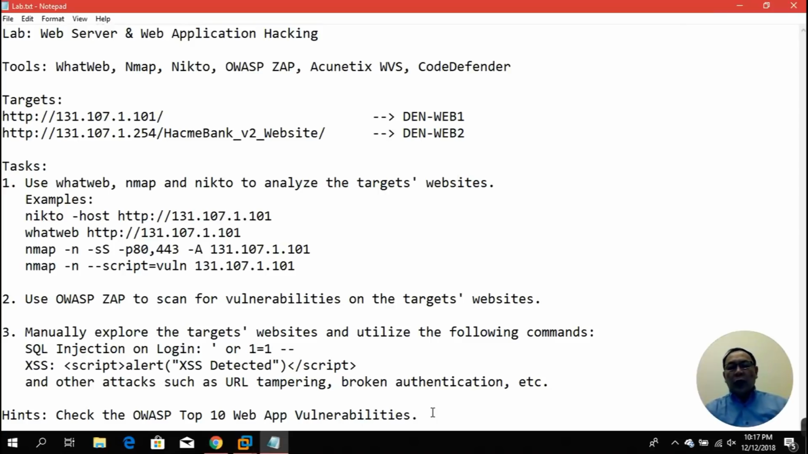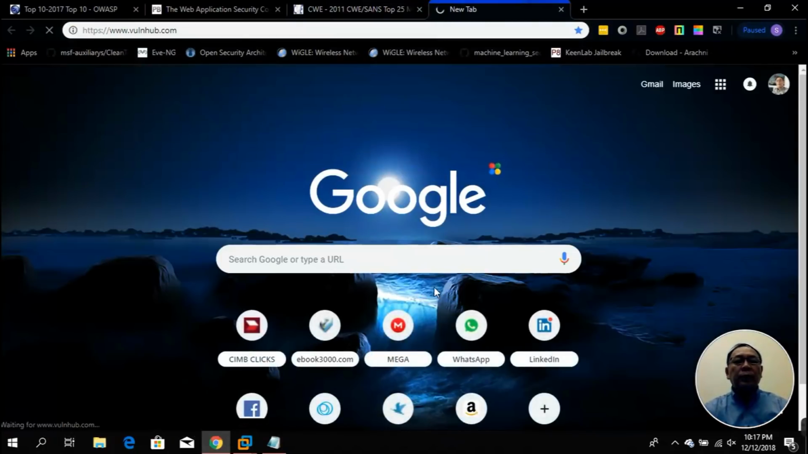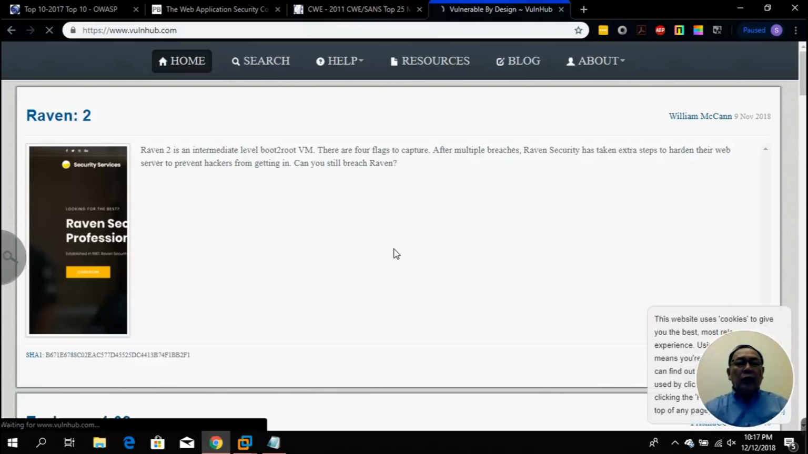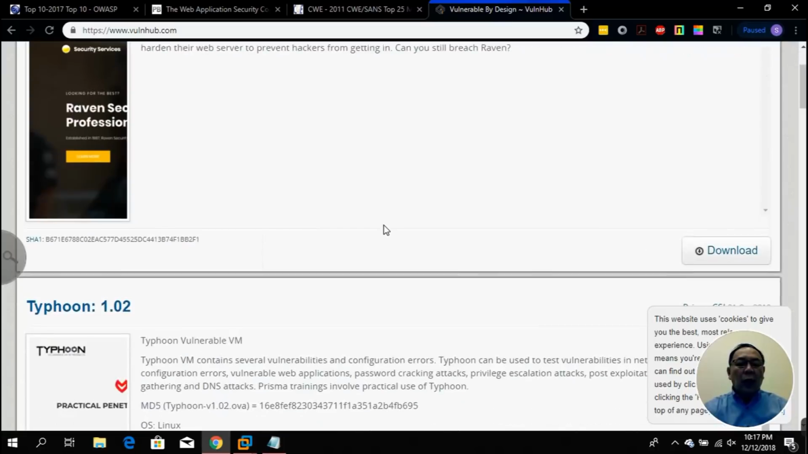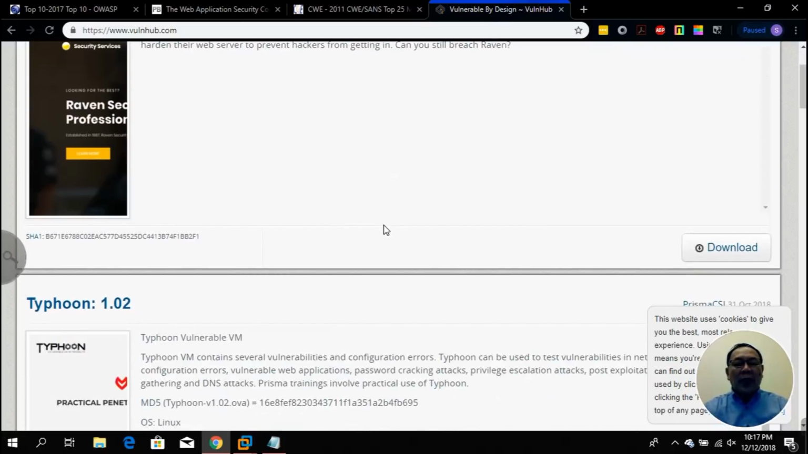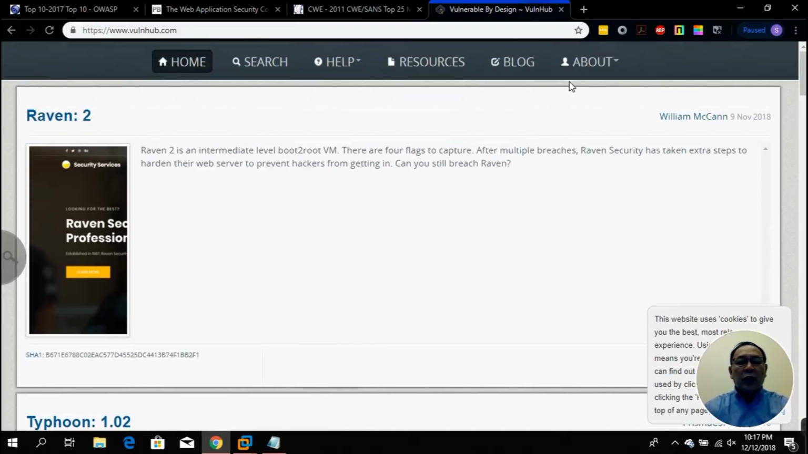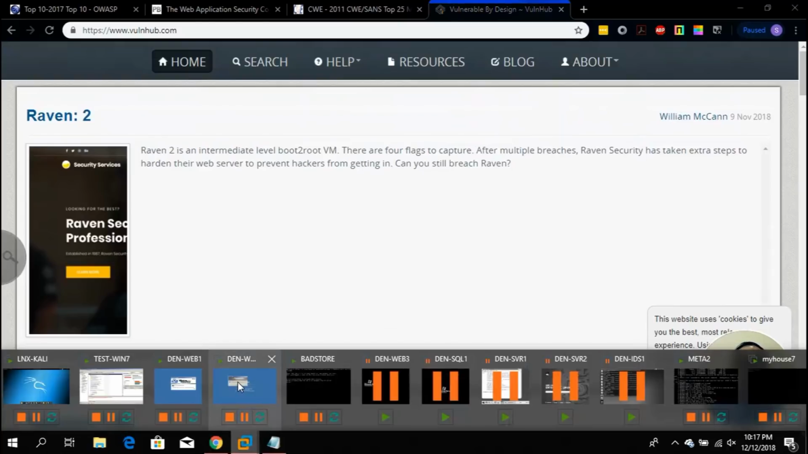Hope this tutorial would help you in understanding web server and web application hacking. Of course, if you want to do some more exercises or labs, I would really recommend you go to this website called VulnHub, where you can actually download vulnerable machines, which could be in the form of an ISO file or VM, compatible with VMware or VirtualBox. Like for example, I can also download the things that I tested.